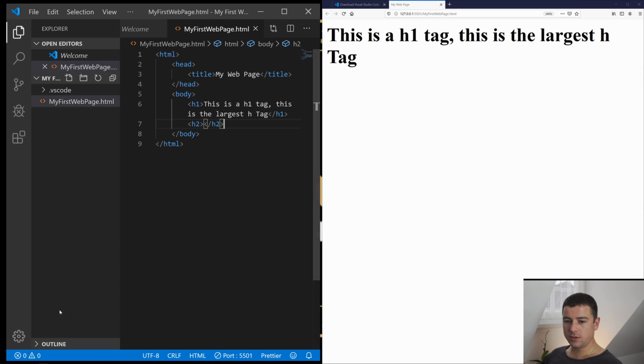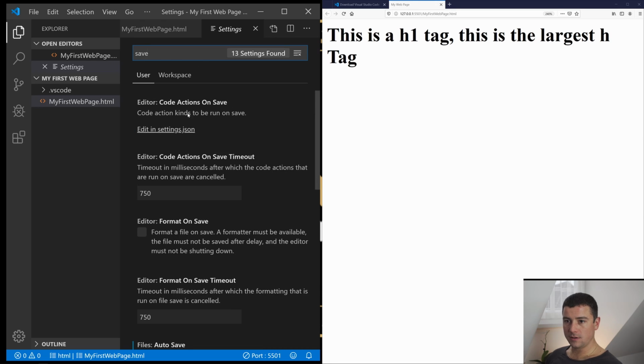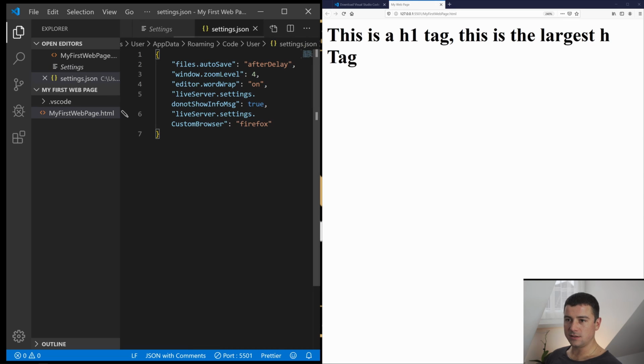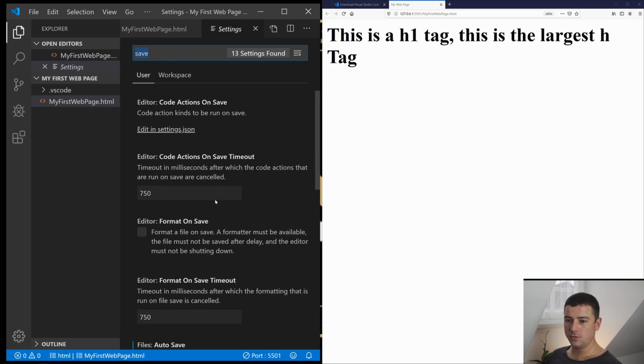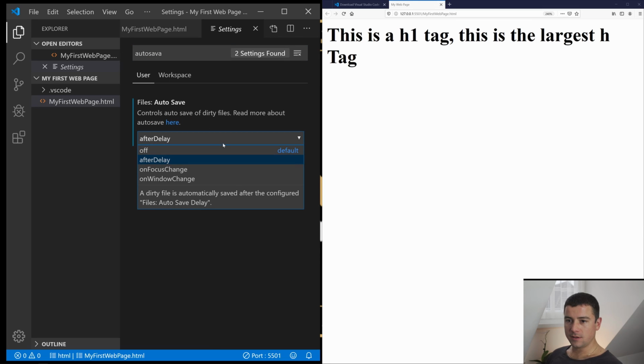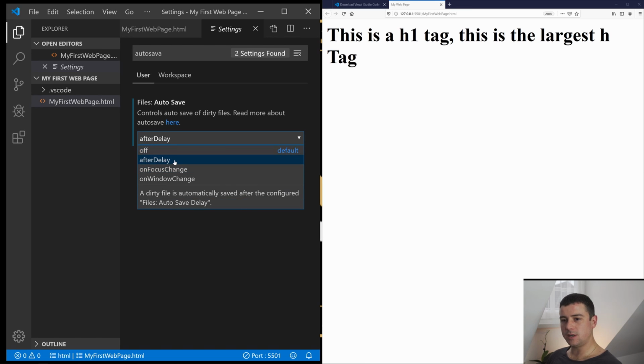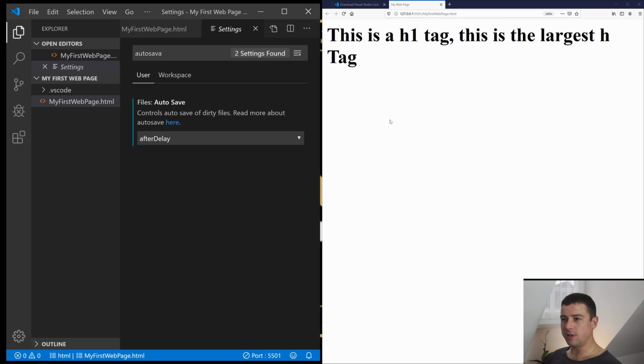Now a short note, I have within my settings, so if you click down here, settings, and if you type in save, go to the edit settings JSON, actually not here. Well, actually you should type in autosave. So autosave. And you need to check this after delay. So the default value is off, but do this after delay. It will automatically refresh your page after a short delay.